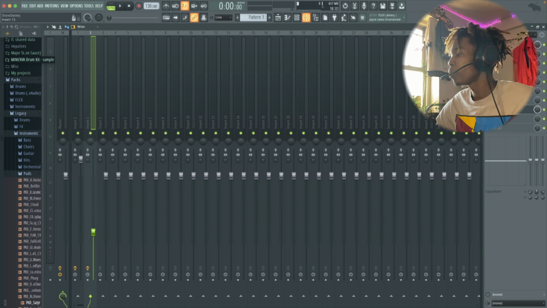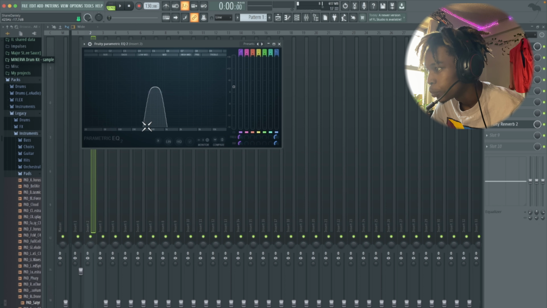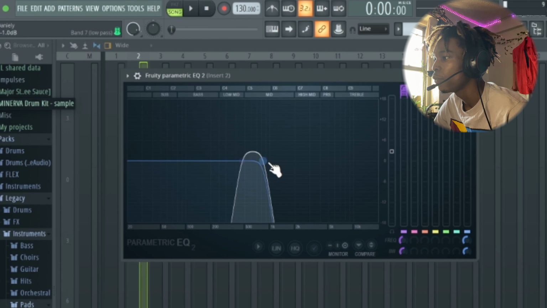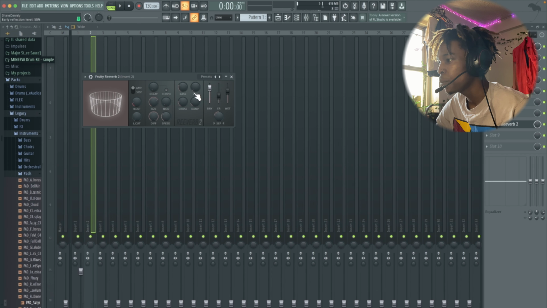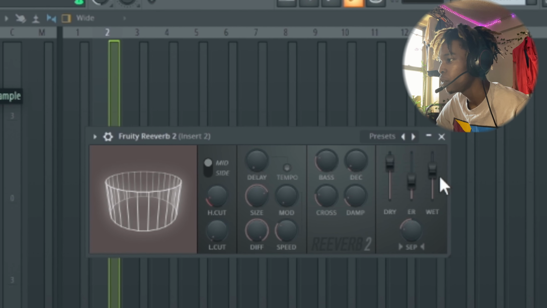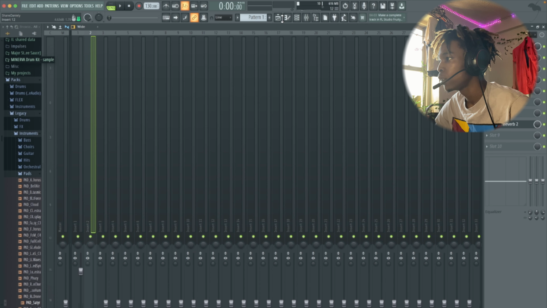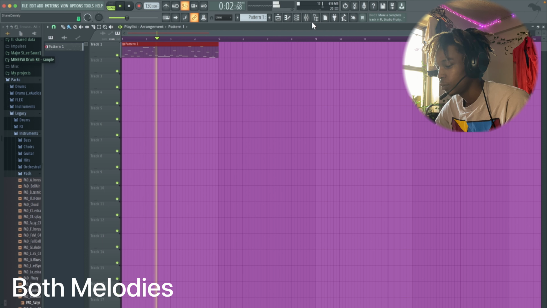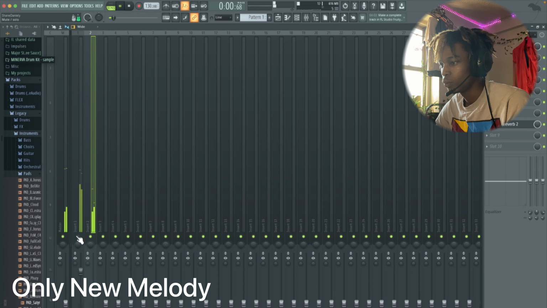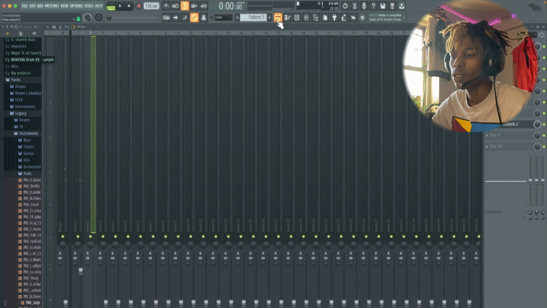So what I did to the pad was I threw on an EQ. Basically, EQ'd it between 450 Hz and 850 Hz, and then I threw on a reverb. It was a wide reverb with a lot of reverb on it, and then also we got some separation on there, and then this is how it sounds. Cool, so that's how that sounds.